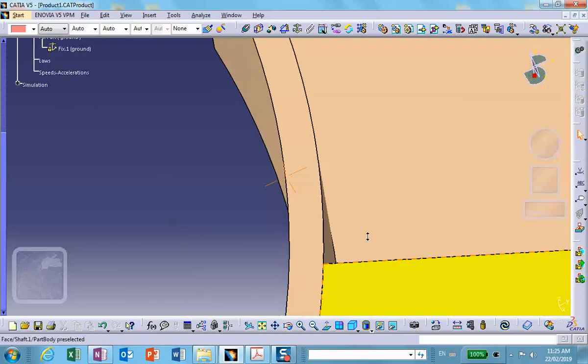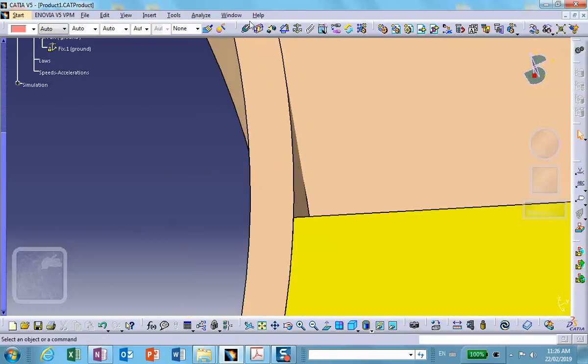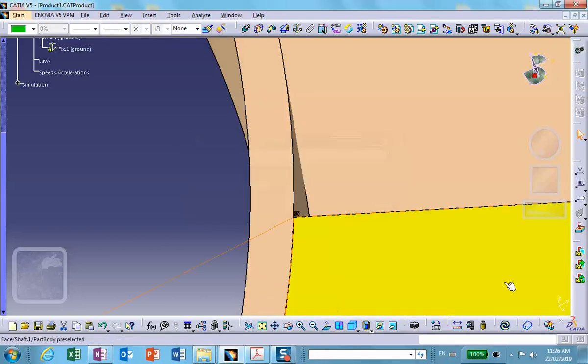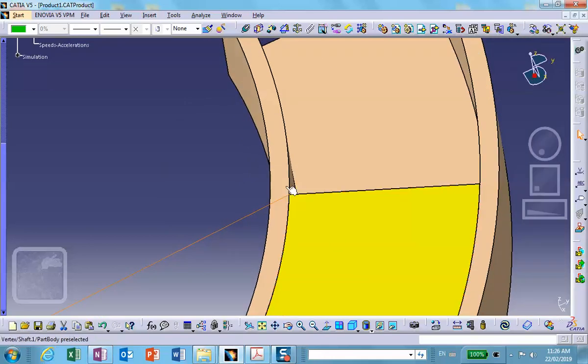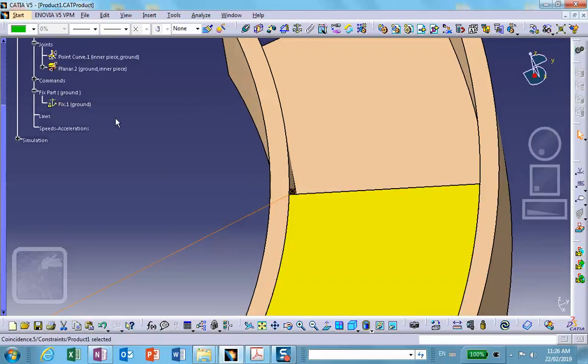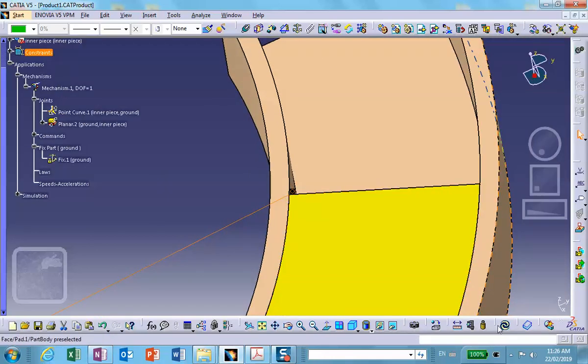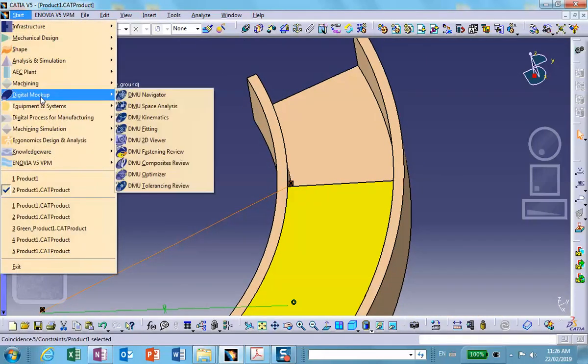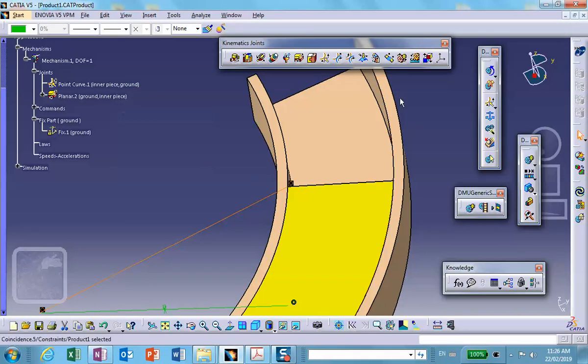All right, let's try to force it. So we create a coincidence between this point and that curve. Or, well, let's try that surface. I don't know whether it actually did it or not, because we did get some warning messages updated. Let's see what happens. Well, I'm not sure. Maybe it did, maybe it didn't. Let's go to digital markup and try to create that same joint that we had before.